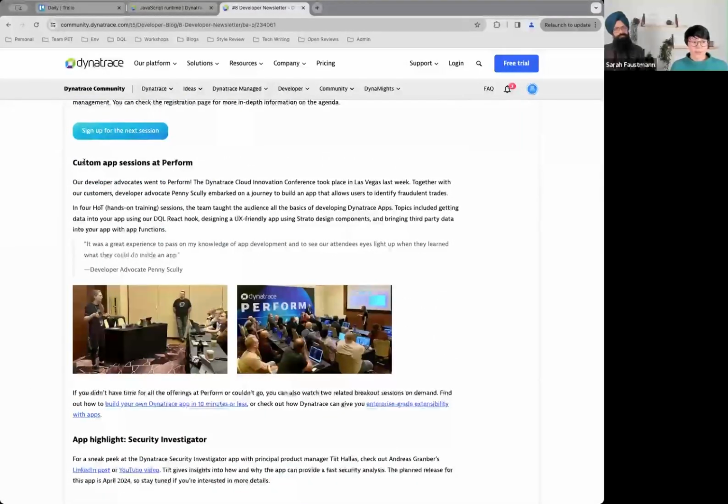Our team was at Perform. Penny, who's in the pictures here, held an app development session and taught people how to build their own Dynatrace apps. She used a test environment where they were able to identify users in a finance environment who were doing fraudulent trades. So it was all very exciting. And as you can see, there were a lot of people visiting as well.